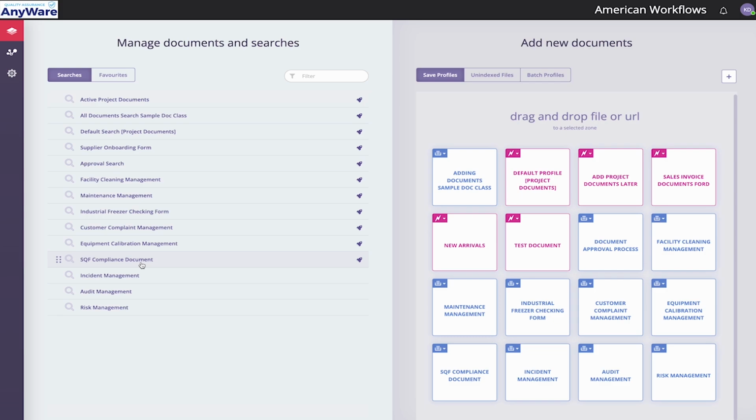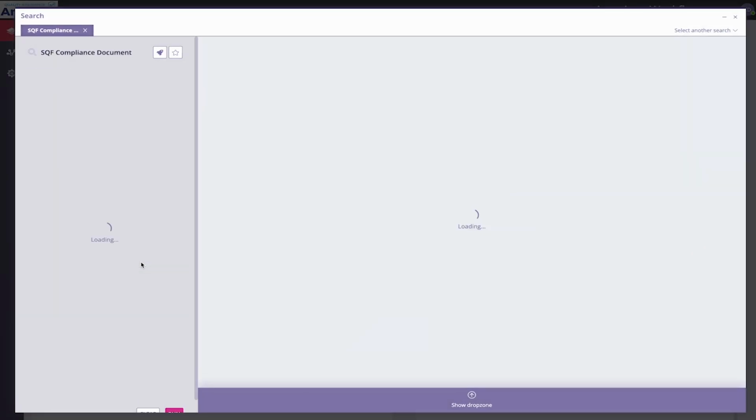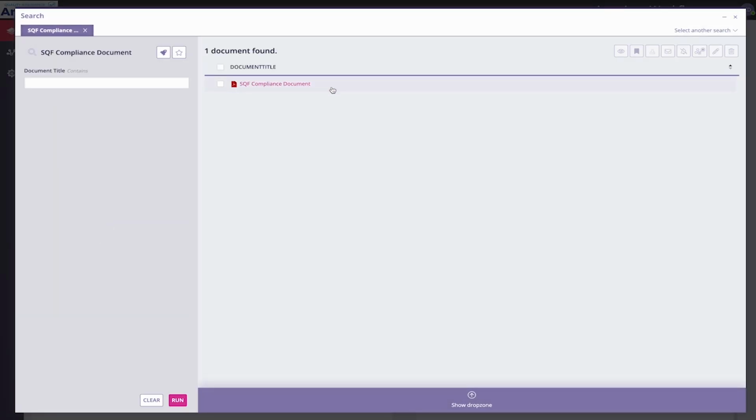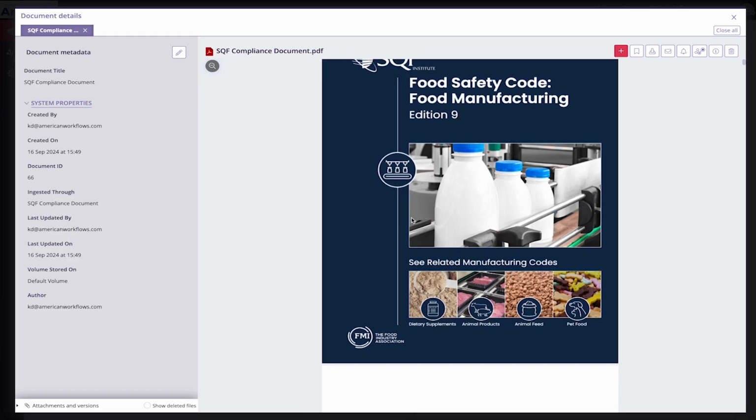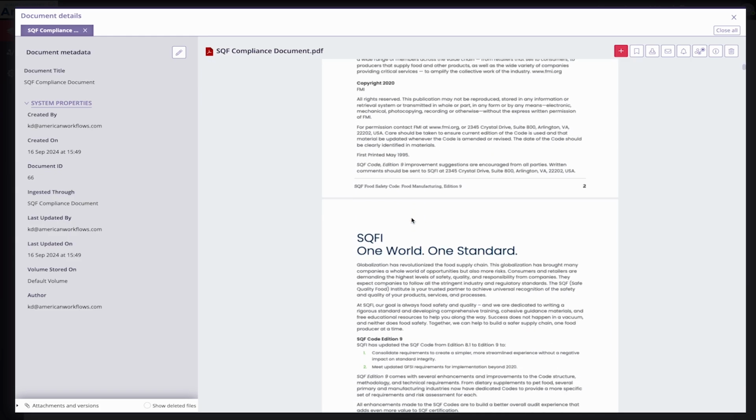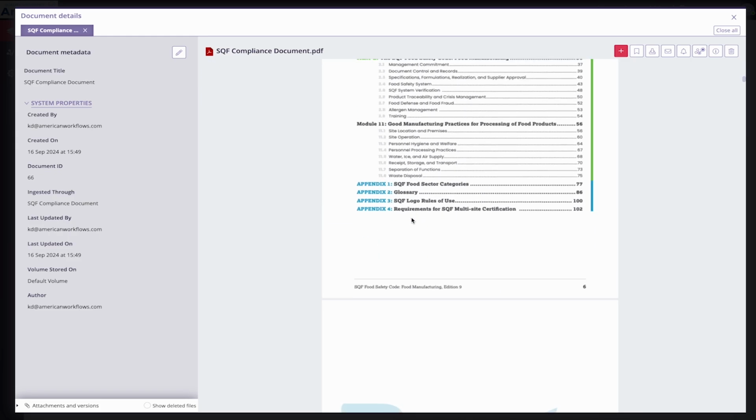Now let's go one up to our existing search profiles. Let's go with escape compliance document, for example. Once you click on it, as you can see, we uploaded one document called escape compliance document. When you click on it, we can go into more detail. We can also see the document on the right side after it's downloaded. Here we go. As you can see on the right, we can see the whole document in PDF form. Scroll down a little bit.